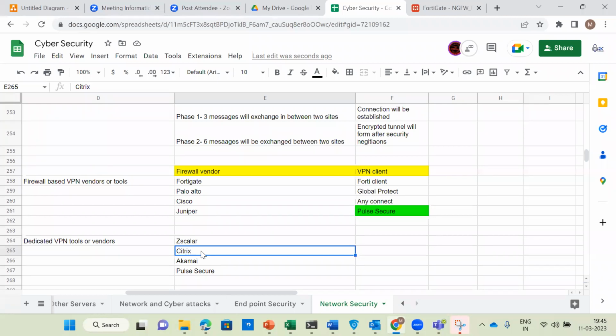Citrix Receiver we have to download, and you have to provide your username and password and log in. Then VPN connectivity will be established between your laptop and the respective location wherever applications are hosted. Finally, you are able to access the application. This is applicable even when you're working on projects.